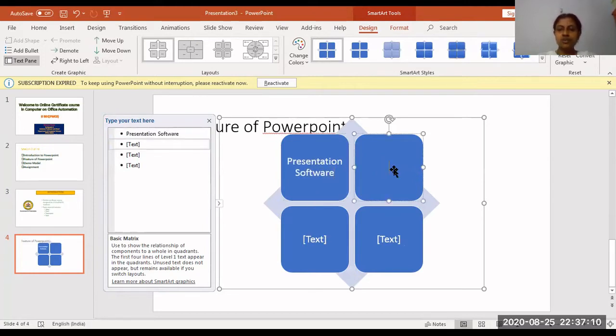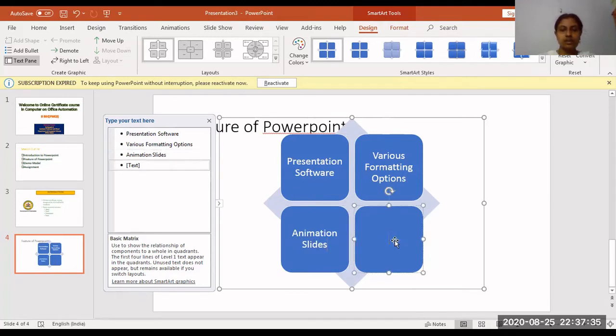It is available with various formatting options. Apart from that, here we can give transition effects. That means animation effects can be given for each slide. Then you can even do video recording of your slides using this. These are some of the features.